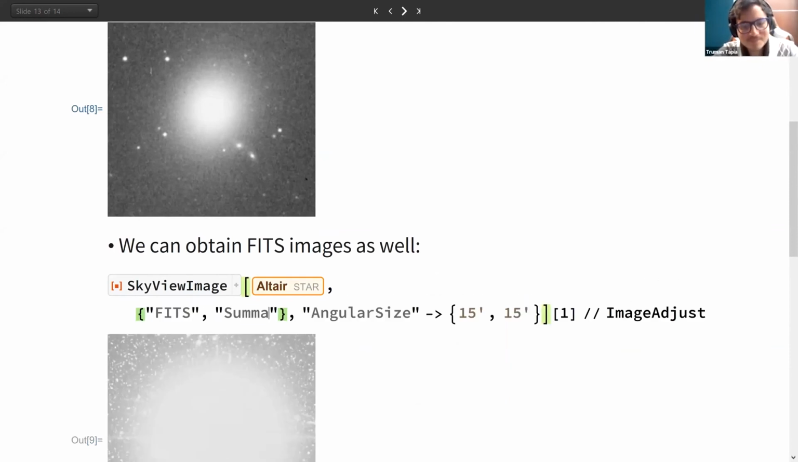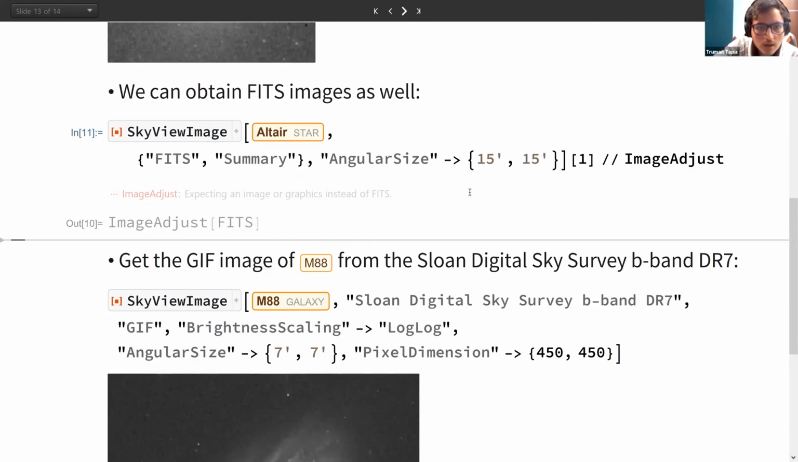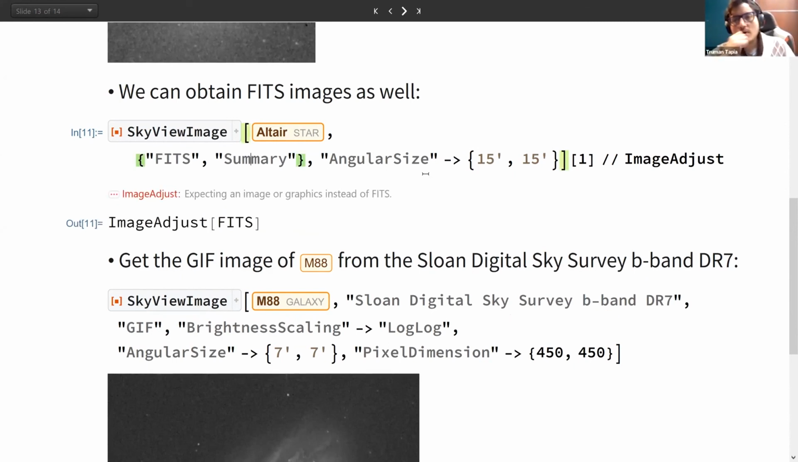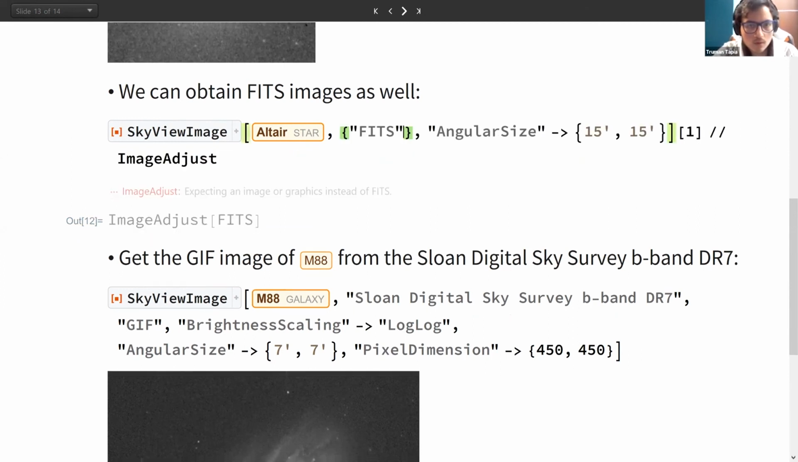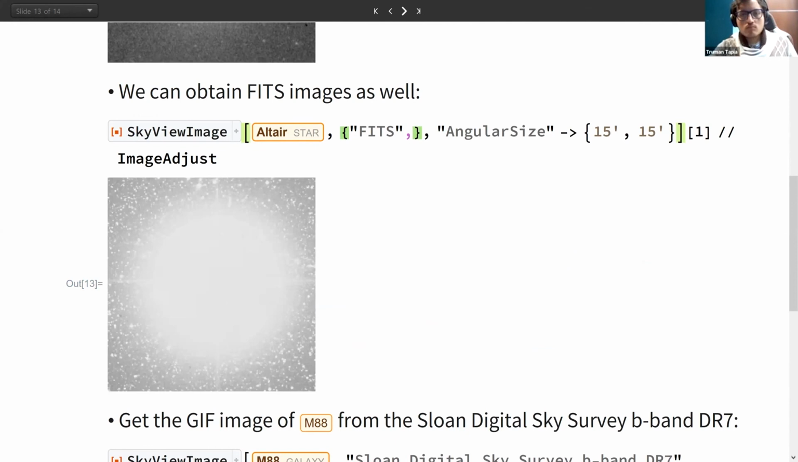Let's see. Generally, when they provide a FITS file, they should. But I am not sure about it. I haven't tried it. Well, the default gets an image, but I am not sure, to be honest. Okay.